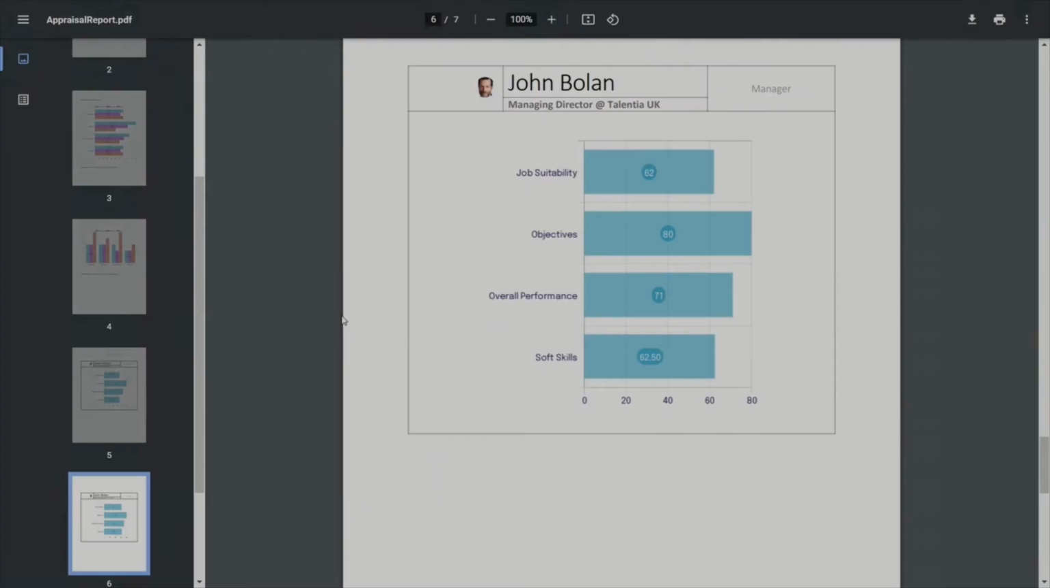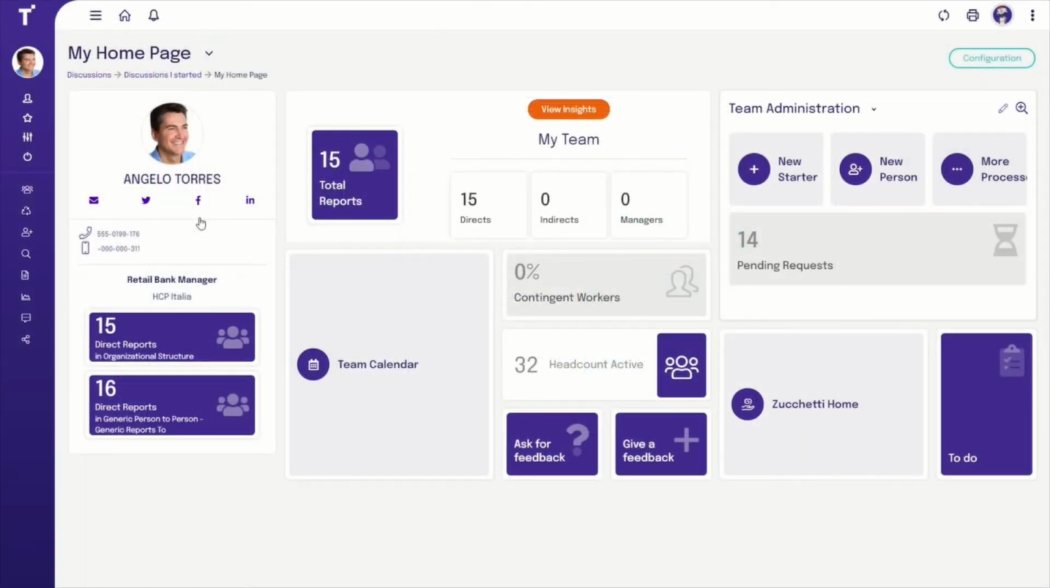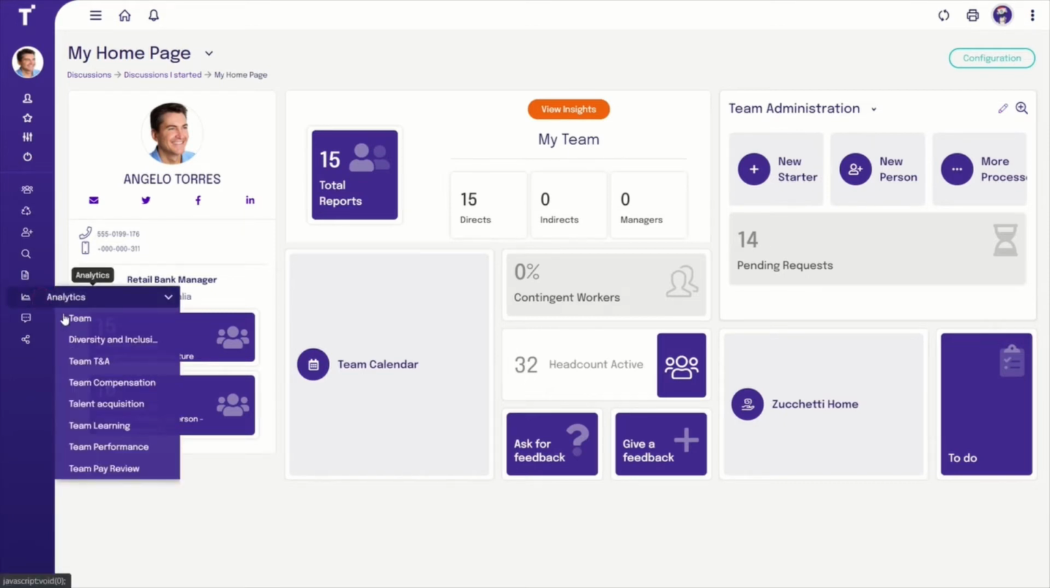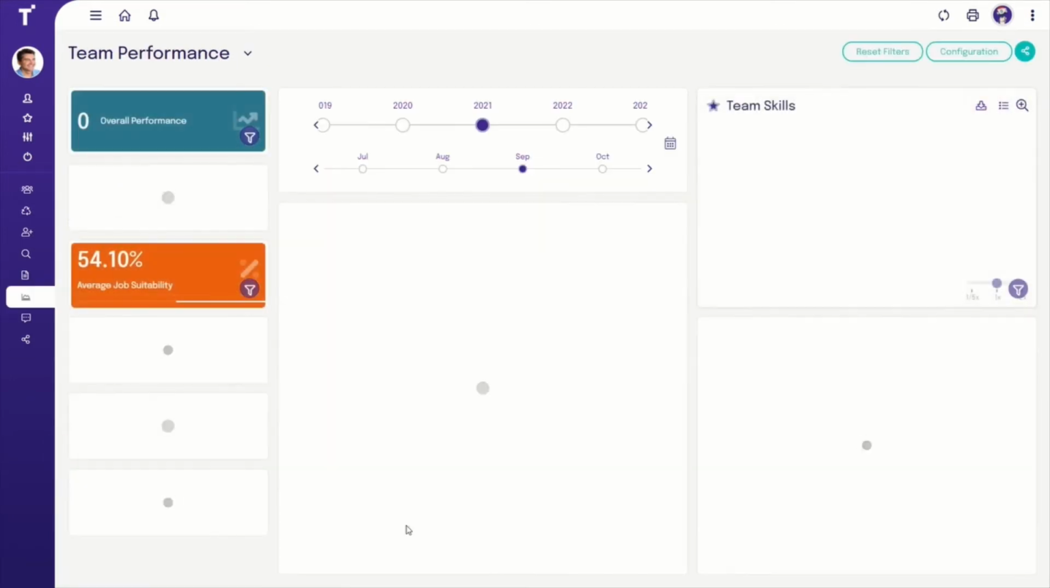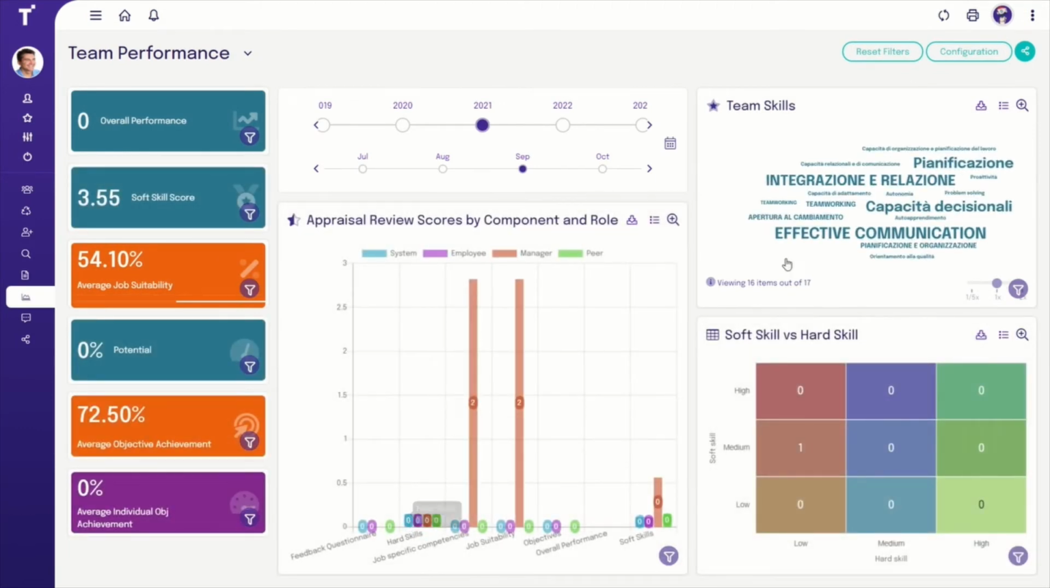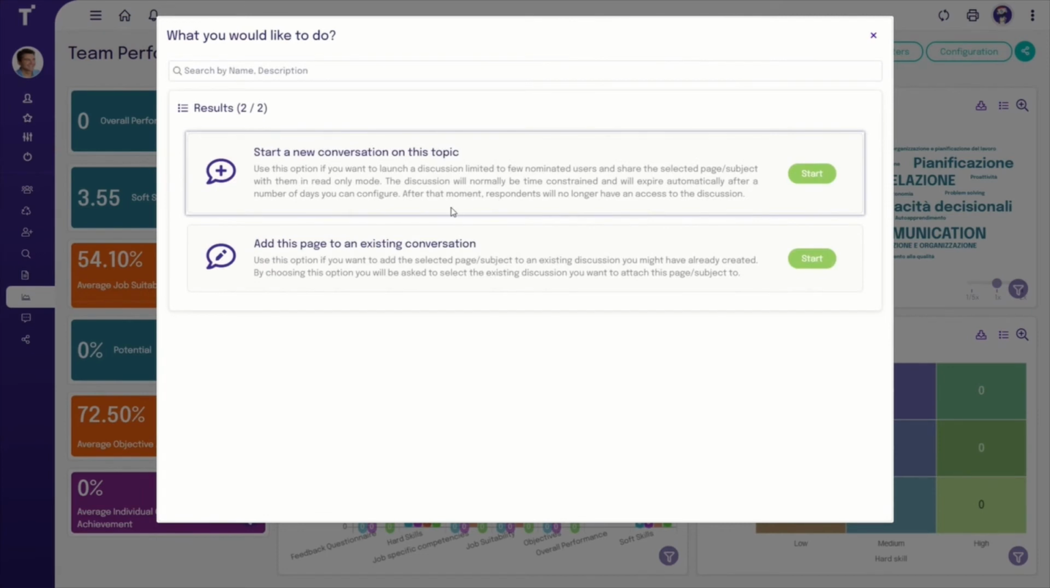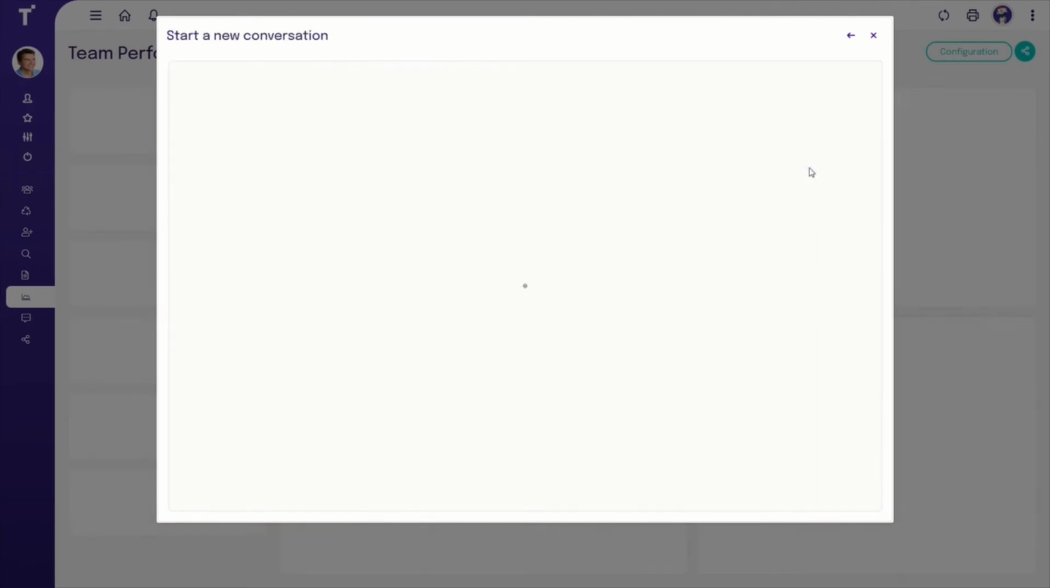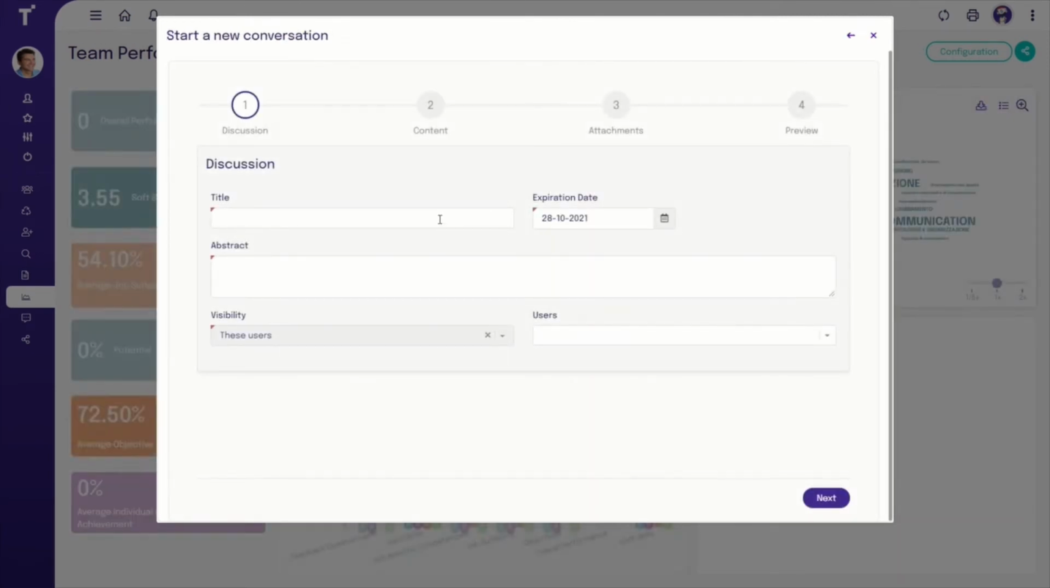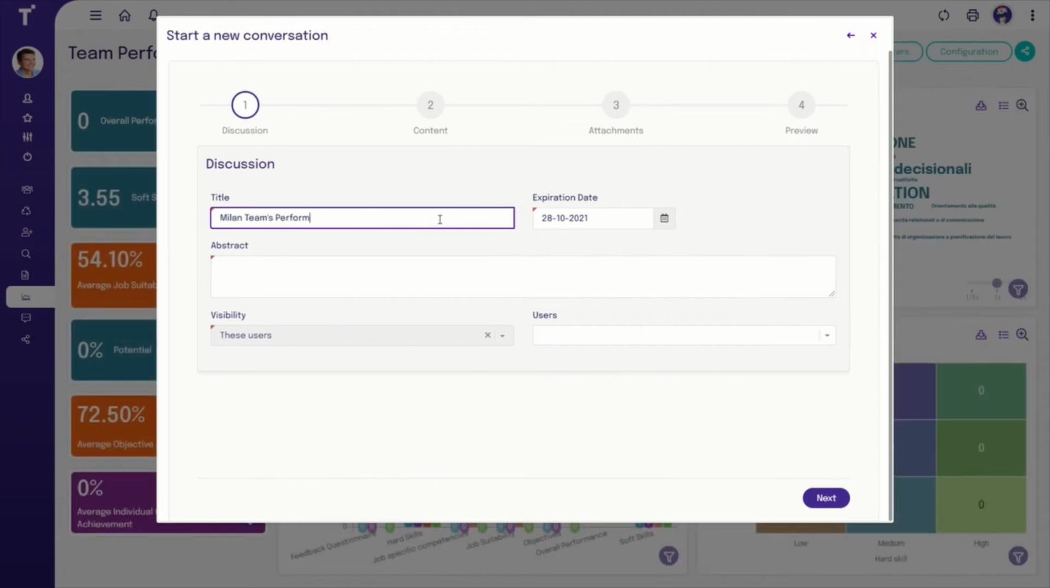Discover the benefits of a social and collaboration platform, seamlessly integrated with the rest of the system. Here, a manager is sharing a dashboard including some team performance indicators with other managers of the same organization to gather feedback or grab suggestions and recommendations. It's easy to create a conversation directly from the dashboard and from the wizard, choosing who to send the invitation to.